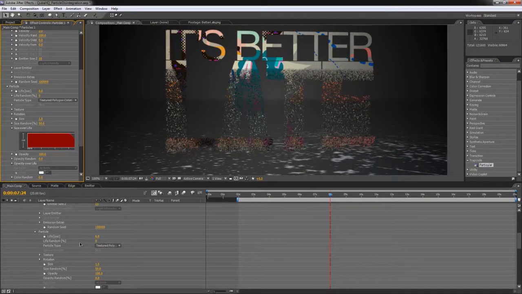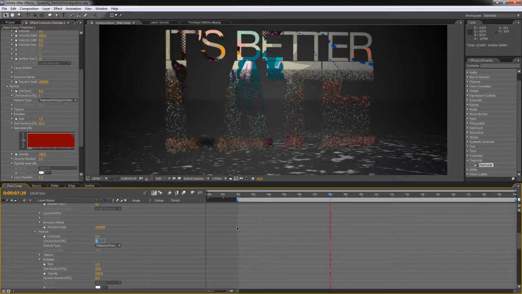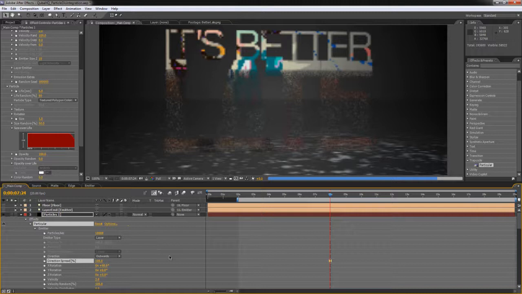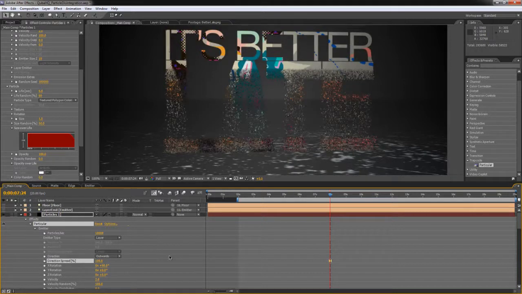We could also switch the life randomness to, let's say, 60%, because right now they're all being born and dying exactly at the same time, which creates this very ugly shape. Now this is starting to look better. And also perhaps we can switch the direction to outwards and set it to 100%, so they disperse just a little bit more. And again, we need to wait for the preview.